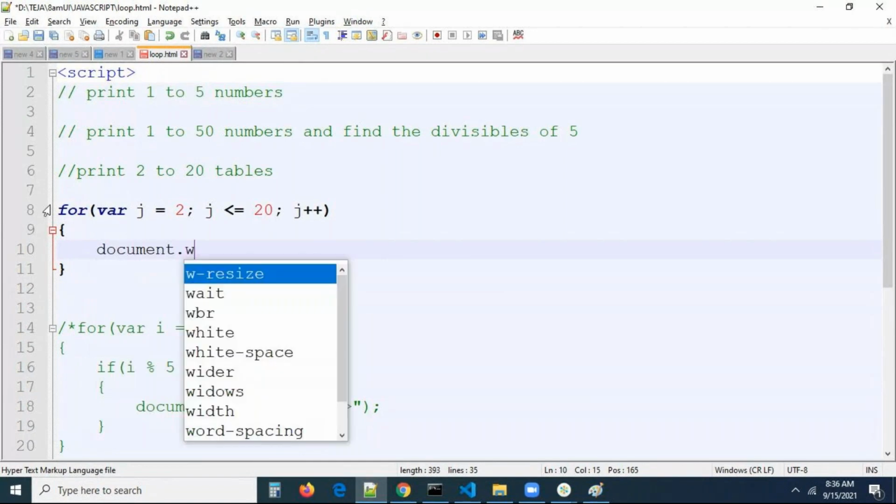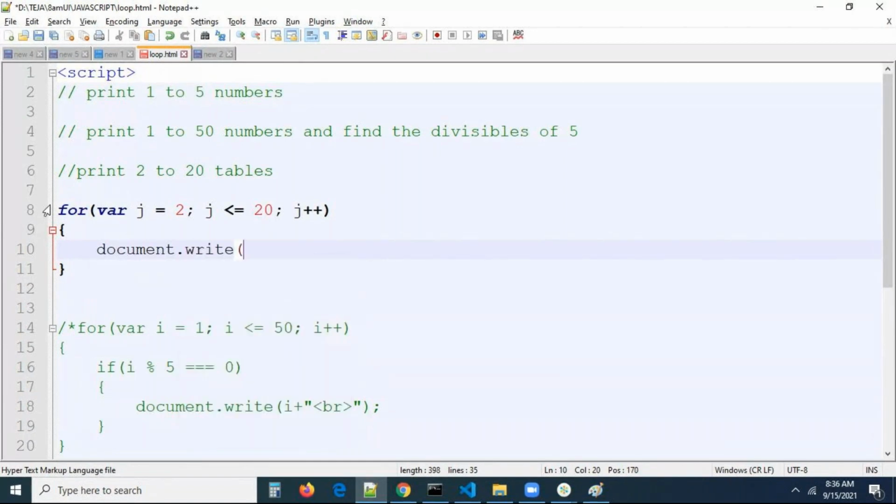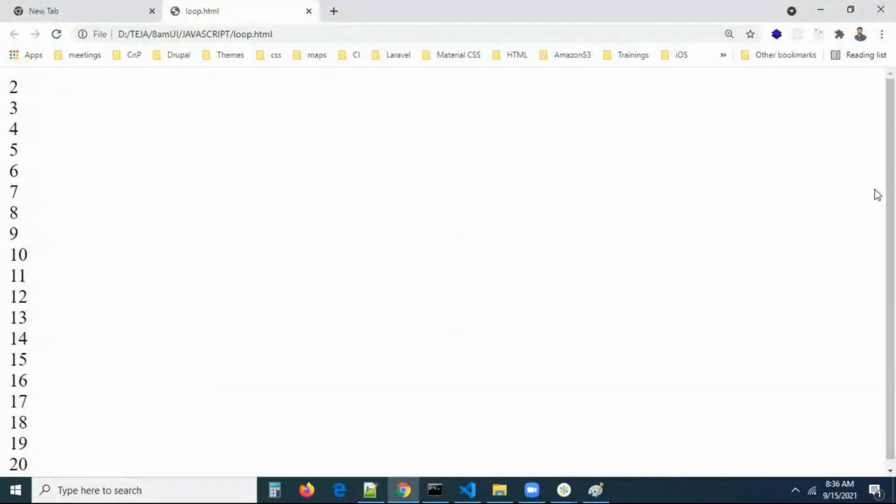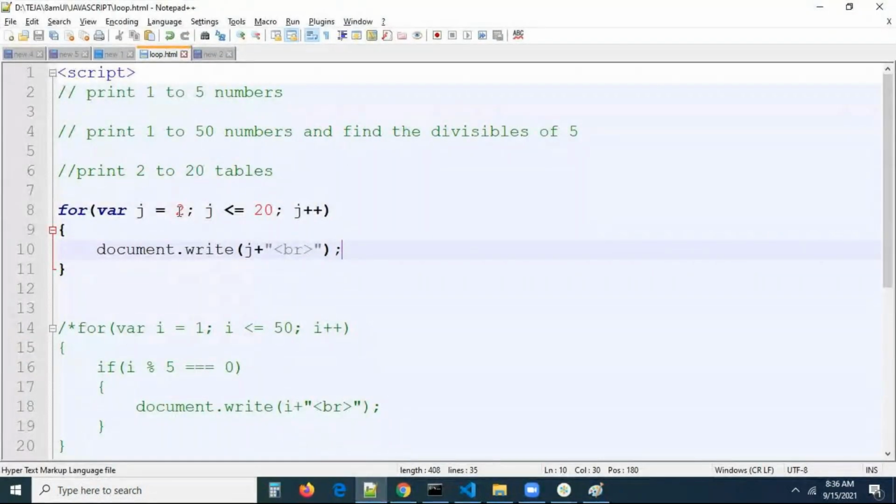Inside of it, I'm just going to make it as a j value, and I'm making the concatenation operator. Just refresh the page. Now you can check this. I'm getting 2 to 20 numbers here, but I'm not having any table. Whatever logic you wrote earlier for printing one table, keep that logic inside it, inside a loop, inside a loop.